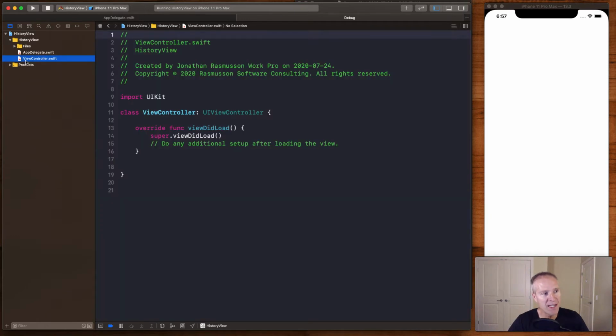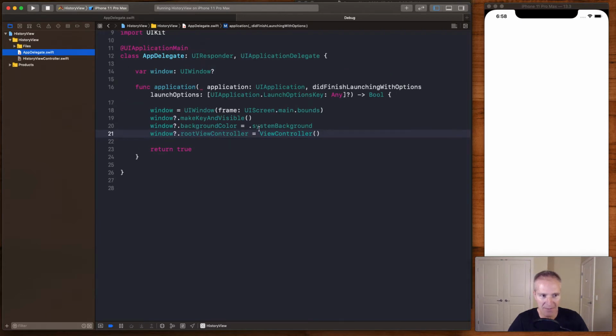First, let's just rename ViewController to be HistoryViewController, because that is ultimately what we want. And we'll also need to rename the class here. So I'm just clicking on what was ViewController, and I'm renaming it HistoryViewController, both the class and the file name. And then in app delegate, let's also instantiate a HistoryViewController here. And now we've just got a better named file.